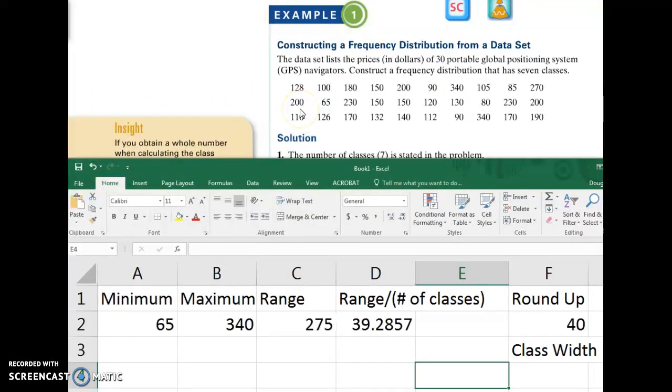To determine our classes, we're going to look directly at the data, and we need to find the minimum, or the smallest value, and we need to also identify the largest value. And then subtract those two to get the range. So from the smallest to the biggest is a total of 275.